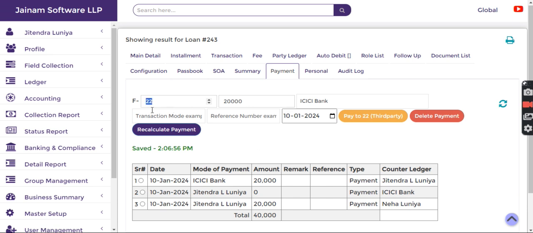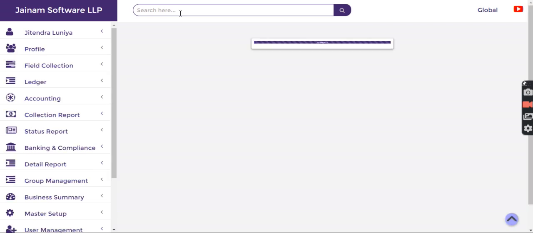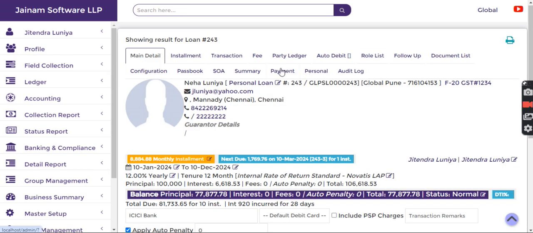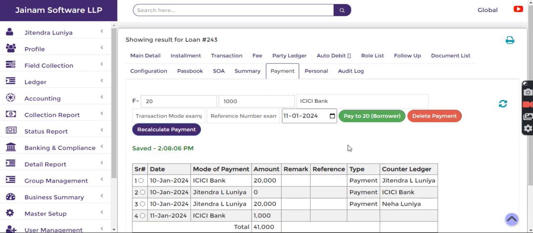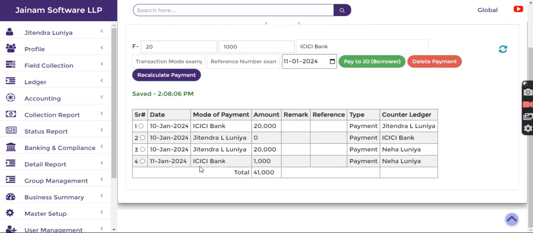Now how I can search whether this is 22, 21 or that? So you can search here. First find out what is the file number and enter that file number here. Okay, and if it is a normal payment, like you are doing as usual, so in that case you can basically go to payment. By default it will show, and just enter the amount and pay to borrower. So in that case it is directly from bank to the borrower.